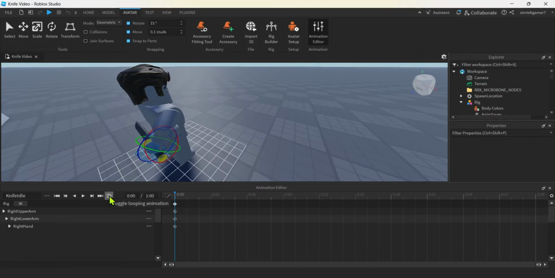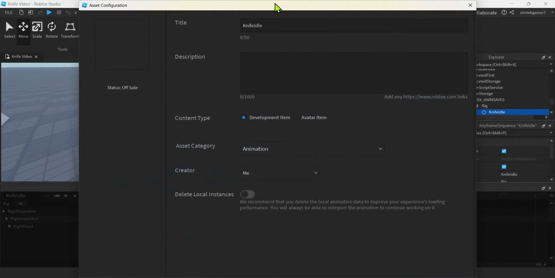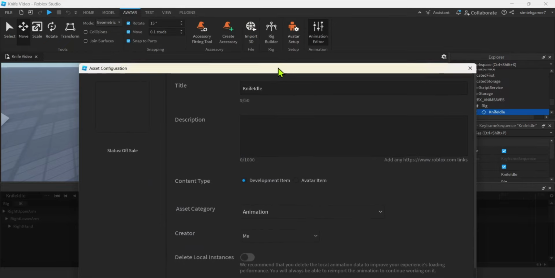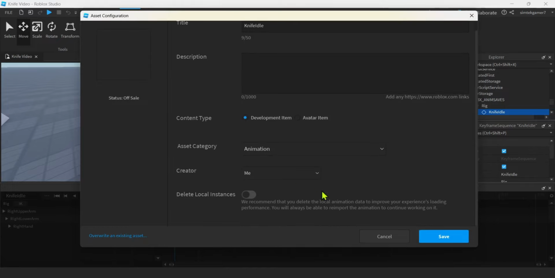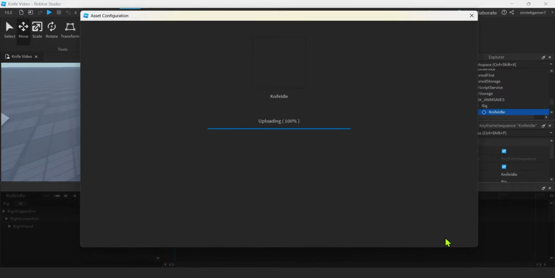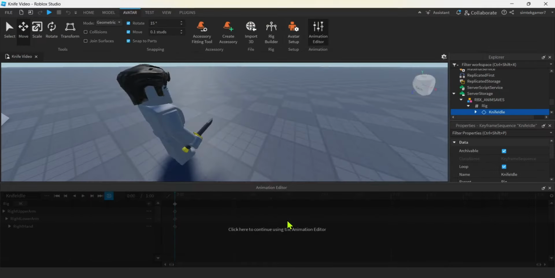I'm going to toggle looping animation. I'm going to hit these 3 dots. I'm going to save it. Hit the 3 dots again, and then we'll publish to Roblox. Knife idle. That's good. You're going to have to make this smaller if you can't see your save. Creator, me, I think this is good. Asset category, animation. Yep. Save. Get this ID right here. Click on it. Boom. Click on those boxes right there. It says ID copied. Close.